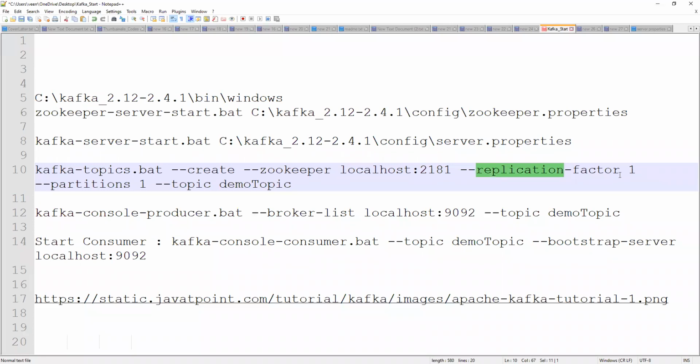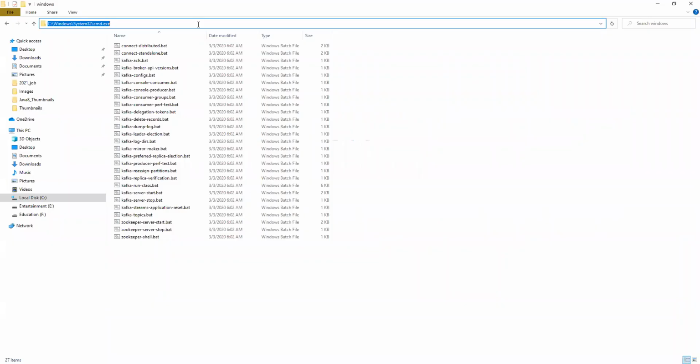Replication factor 1. We can maintain more than one replica, right? I already told you. So replication factor 1 and partitions 1. One topic can have more than one partition, right? By default I'm giving one partition. The topic name is demo topic. You can give any topic name. And open one more CMD window for the topic.